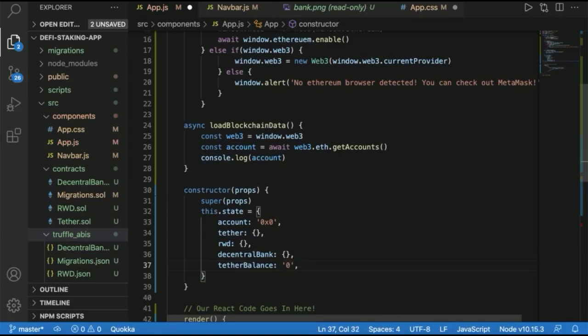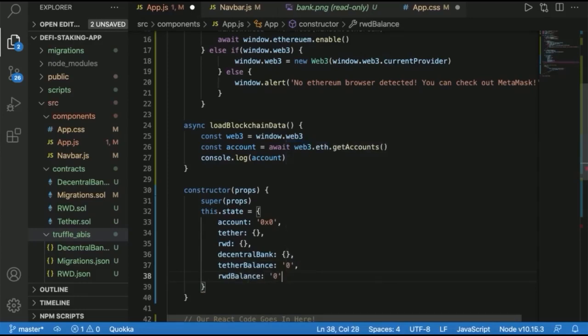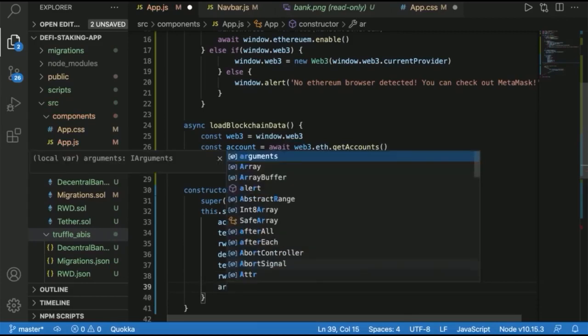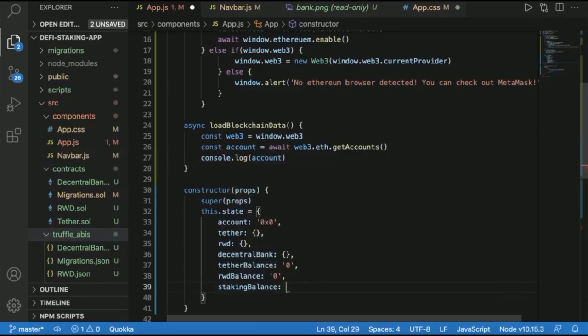So we're going to say like for a number. So we're going to have the tether balance. We're going to have the reward balance, also a string. And then we're going to have the staking balance as well, which we're also going to set to 0. And we're initializing everything as 0. Here we're initializing all the contracts as empty because we're going to bring them in. We initialize the account as a number value, and then we have these as well. And then the final thing that I also want to bring in is loading.